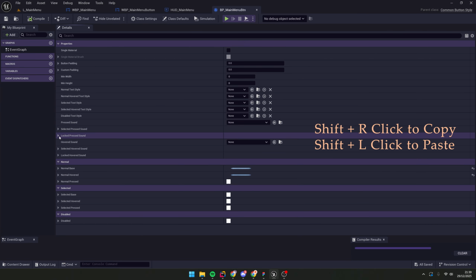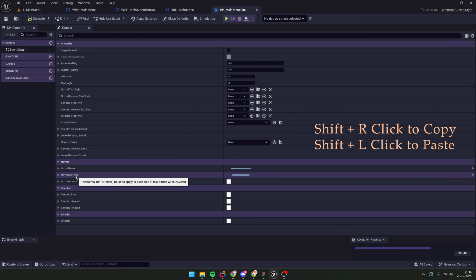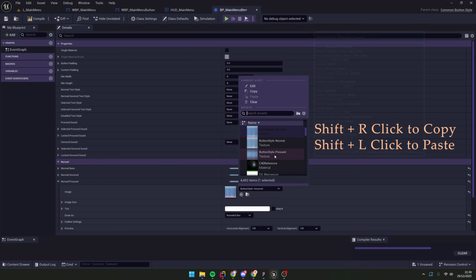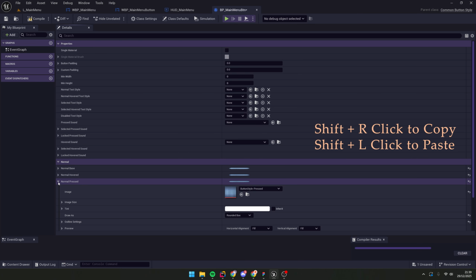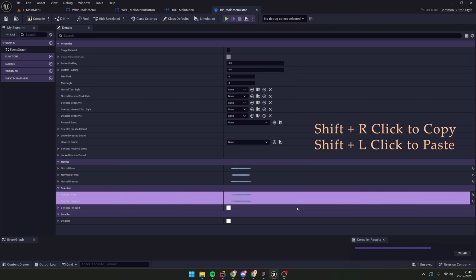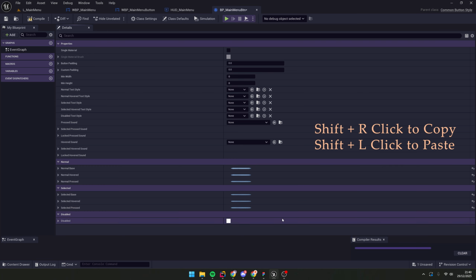Save and compile this. And now for the press, I'm going to do the exact same thing. So hold down Shift, right click, and then hover over the next one, hold down Shift and left click on it. And I will again replace the texture with the one that is pressed. Now for all the other states, which are all selected, I'm going to copy this normal pressed state and paste it onto all of them, because these are all going to be the same.